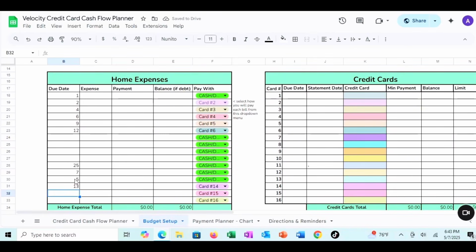Now, under the expense column, you're going to go in and list whatever your expense is. In this case, let's say it's a mortgage and the payment is $2,000. With this column here, you put the balance if it's a debt. So a mortgage more than likely has debt, but if it's a rent payment, there would be nothing entered in this box. Then, this is the fun part.